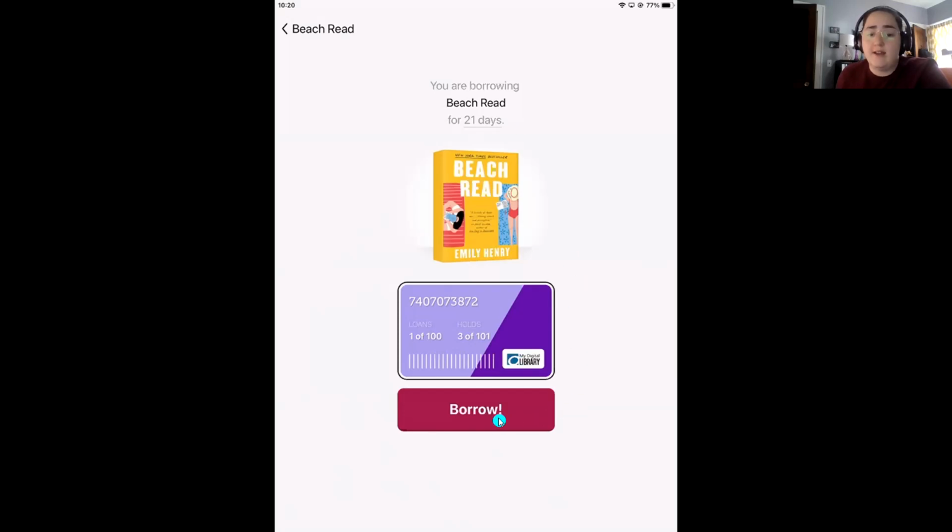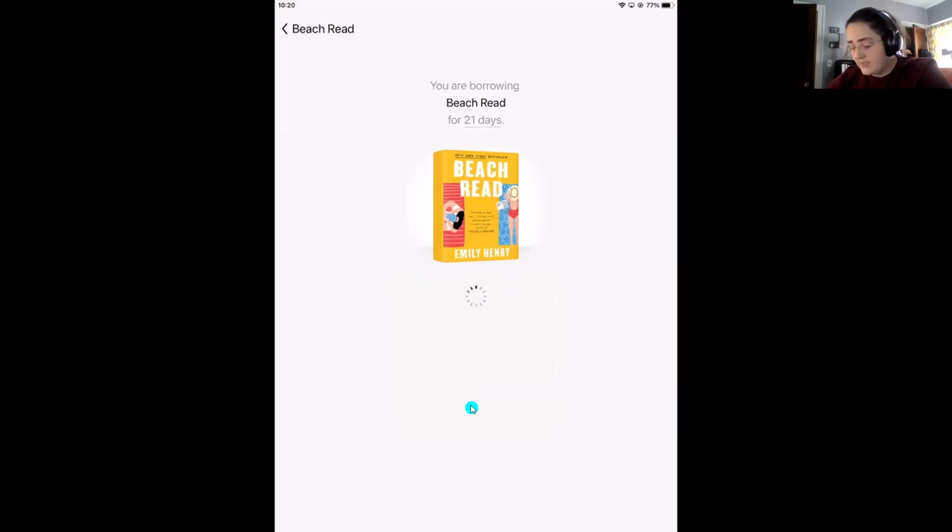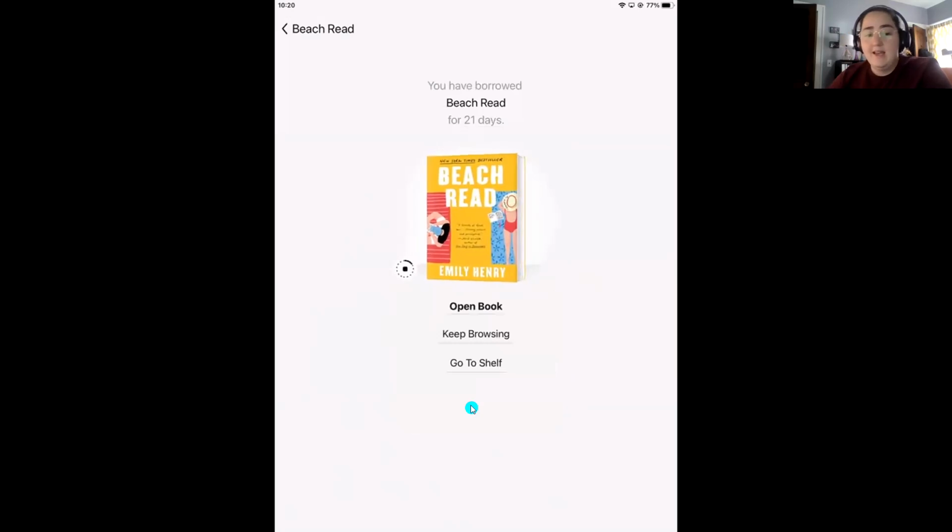I'm going to come down now and tap on borrow, this big maroon button. We're going to confirm that we want to borrow this book. And now Libby is downloading the title for offline use. So Libby automatically downloads your books for offline use when you're on Wi-Fi. And that means that once you get this check mark inside the circle here, you no longer have to use cellular data or Wi-Fi to read your book. You can take it up in a plane on airplane mode or out to the beach, and you'll still be able to access your book.